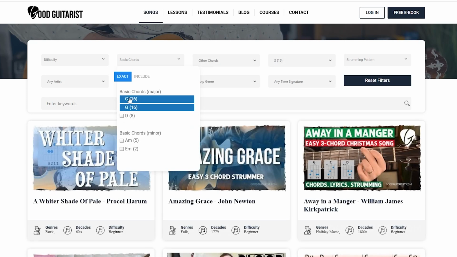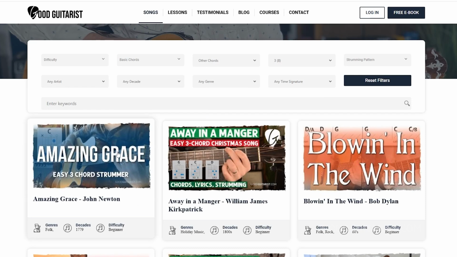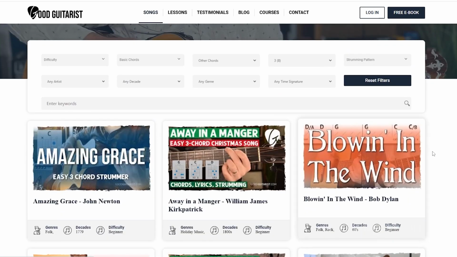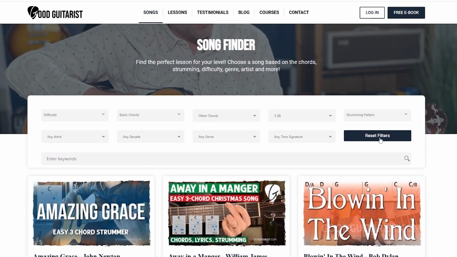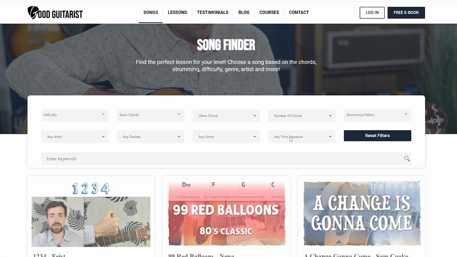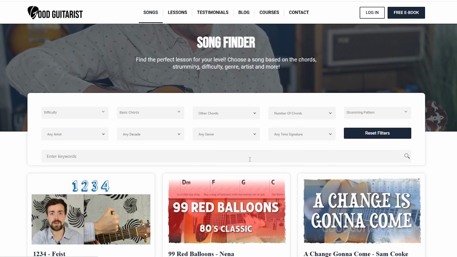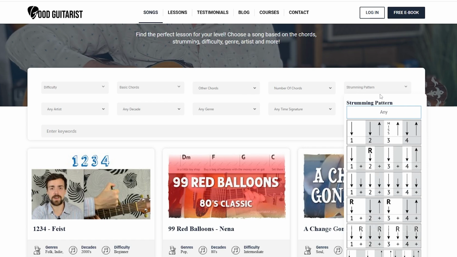And as you click on those chords, you'll see that it reduces the number of options. So songs that have G, C tend to have D as well. And there you go. You'll find all the songs that are 3-chord songs that use G, C, and D. And say you don't want to learn any of those, you just click Reset Filters, and then you have the whole collection once again.